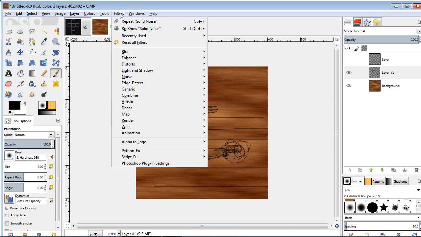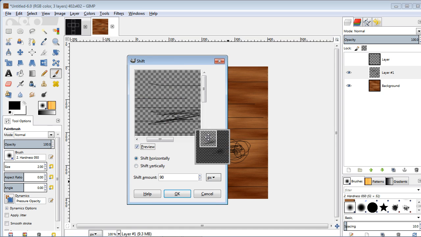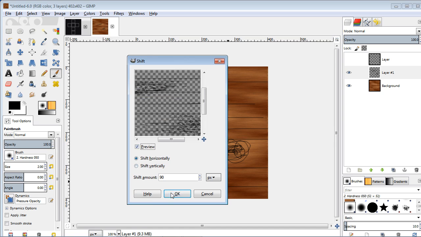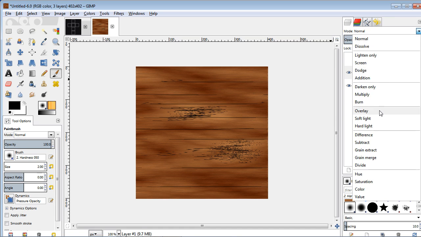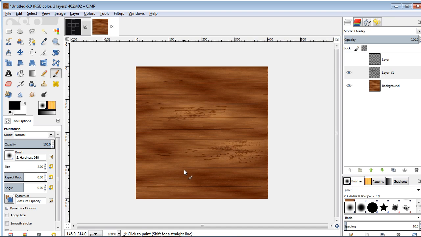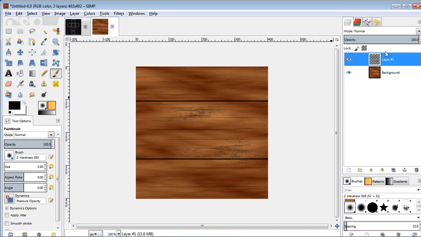And then we're going to go up to filters, distorts, and shift. And we'll crank that shift up to about 90 and say OK. And then we'll set that layer to overlay, and as you can see, that gives us a little bit more detail on there. Wood texture there. You can turn down the opacity if you want to. And turn that layer back on. Pardon me. And then what we want to do is we'll go ahead and merge these down.